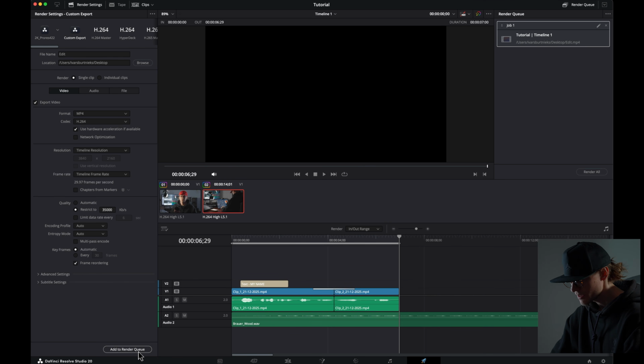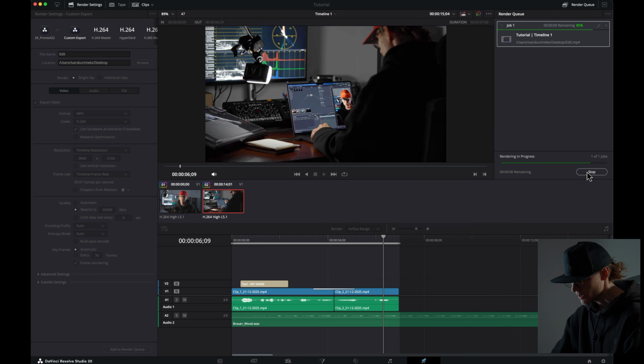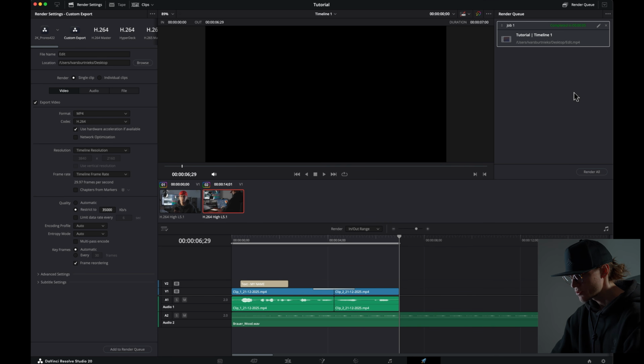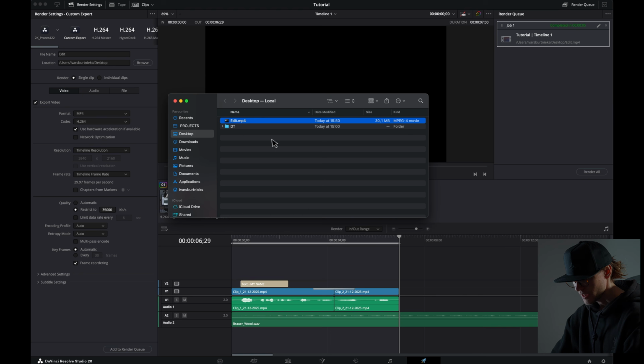You add to render queue and it pops in the render queue. Render all, it will render. The way I usually find the clip, left click, reveal in Finder. And it will bring me to that Finder window where I have the clip exported.